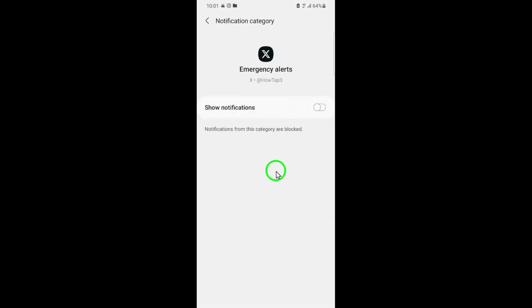And that's it. You've successfully disabled emergency alerts notifications for the X app. From now on, you'll still be able to use the app normally, but without being interrupted by those specific alerts. If you ever change your mind and want to turn them back on, just follow these exact same steps and toggle the switch back to enabled.